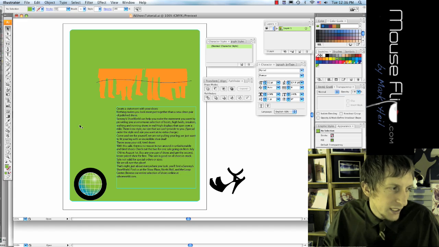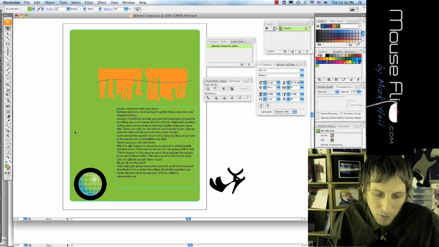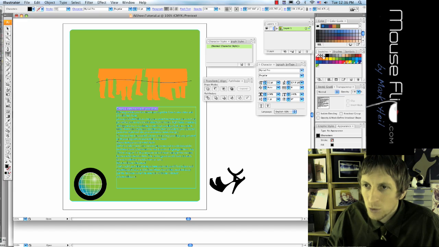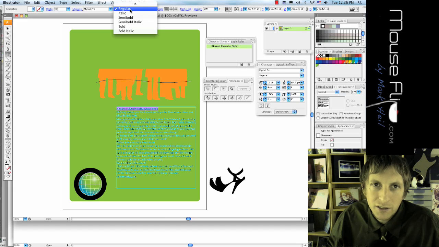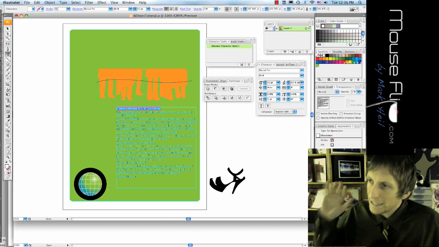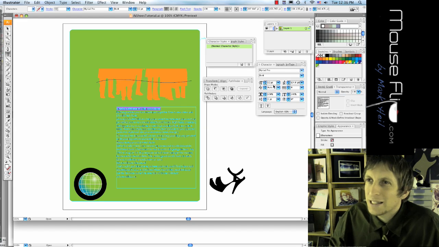Next, what we're gonna be doing is, you see the headers? The header is create a statement with your shoes. Okay, we're gonna change that to white color. So change that to white and bold. Now there's three different headers. And instead of going to each header and going white, bold, you can create kind of like a style.